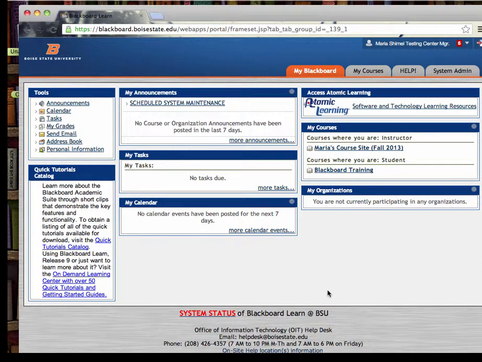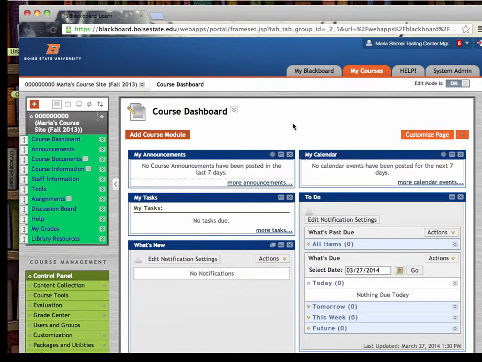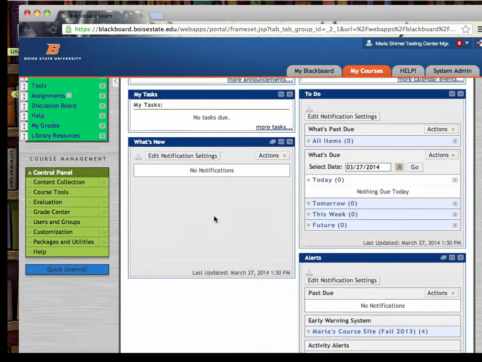Hello, my name is Maria Schimmel, and this is the tutorial for how to deploy an exam for the Online Testing Center. You'll want to sign into your Blackboard account and then select the course that you're deploying a test in. Your test should already be created at this point.